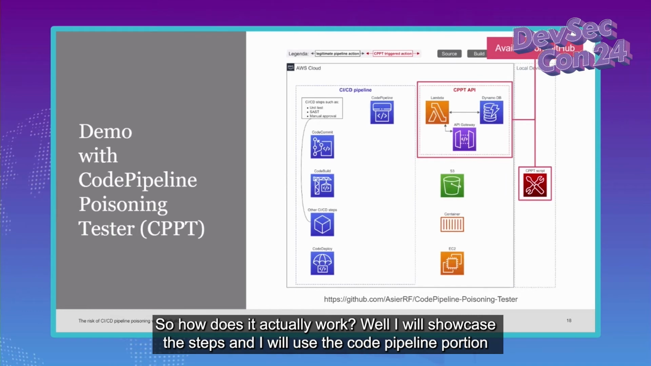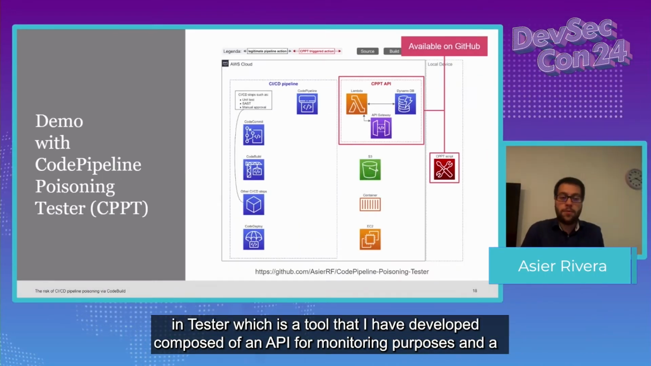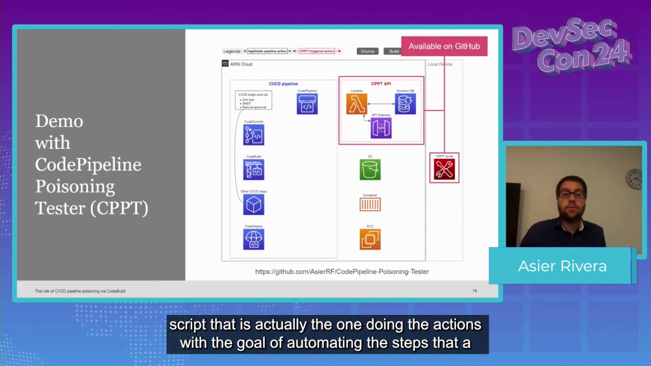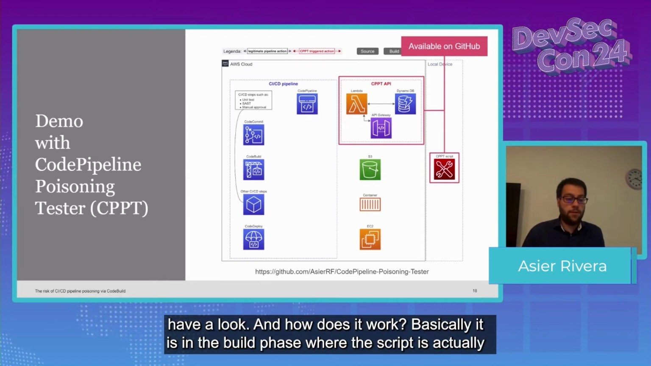So how does it actually work? Well, I will showcase the steps, and I will use the CodePipeline Poisoning Tester, which is a tool that I have developed composed of an API for monitoring purposes and a script that is actually the one doing the actions with the goal of automating the steps that a developer could do to abuse the StarBuild action. It's available on GitHub, so feel free to go and have a look.